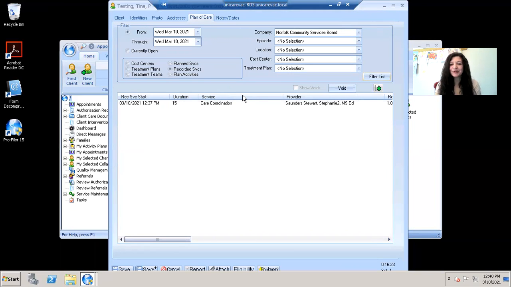So voiding is super simple. Click and void. Just make sure that it is something you're able to void.